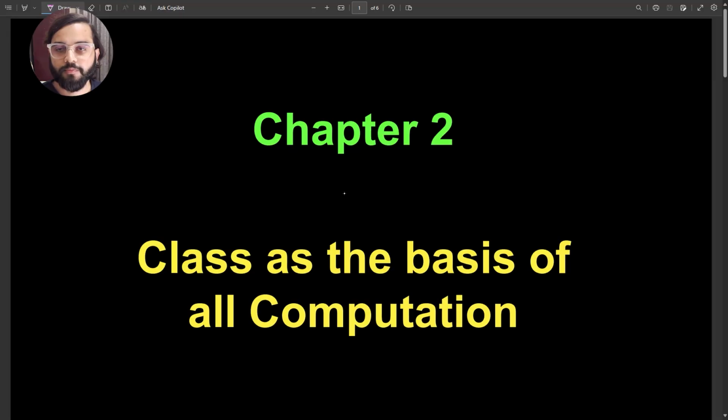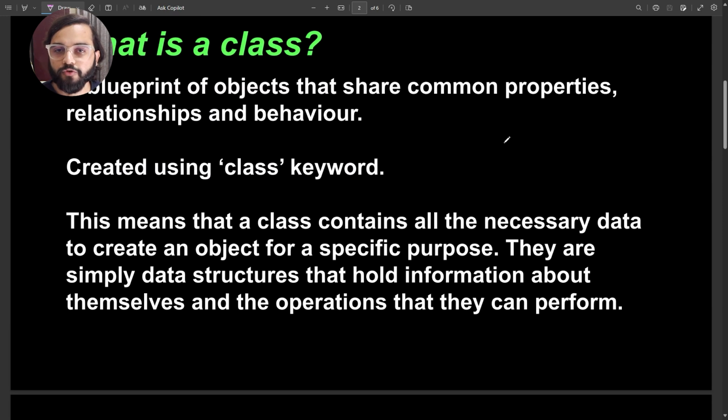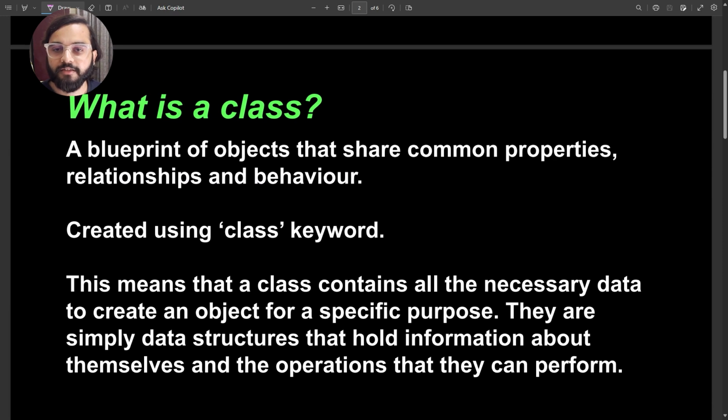Chapter number 2. In this video, we will be looking at chapter number 2, that is, class as the basis of all computation. This whole chapter is based upon what a class is, what the uses of classes are, and how we can implement them in our programs. We already know that a class is a blueprint to create objects, and that we can create a class using the keyword class.